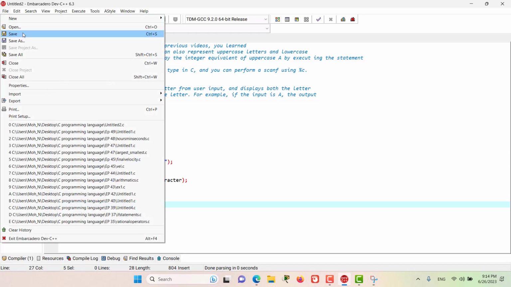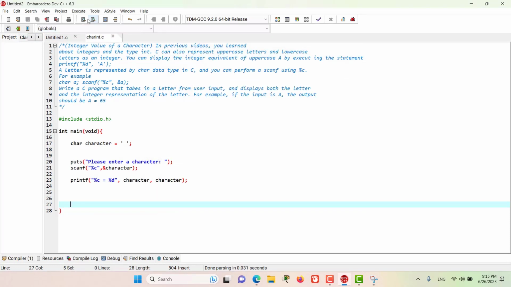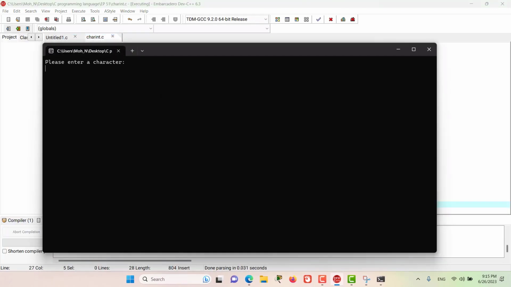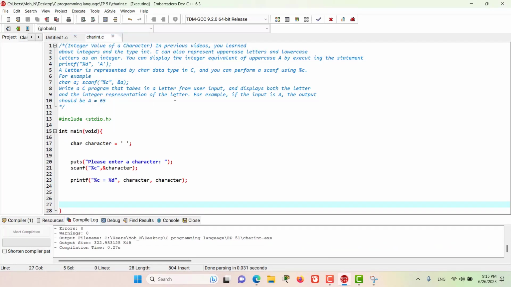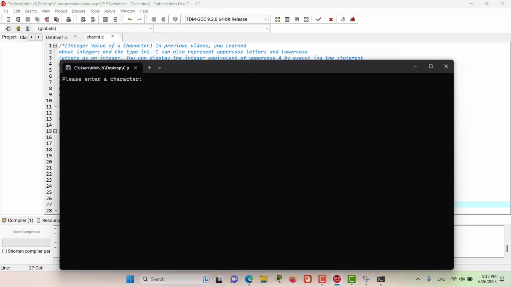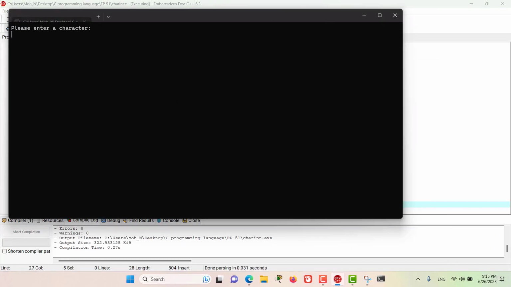First I'm going to save it. Now let's go and run. You can see that it's asking me for a character, let's say G, and the value for G is 103. Let's go and try something else, such as a digit, maybe 8, and the value for 8 is 56. And finally, let's input some symbol such as @ and the value for @ is 64.